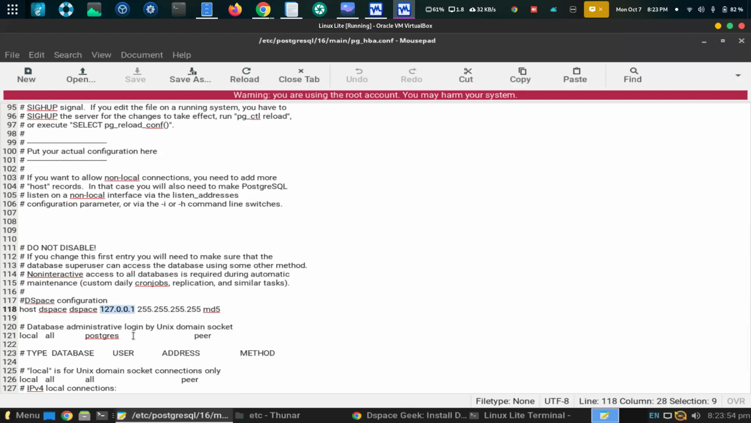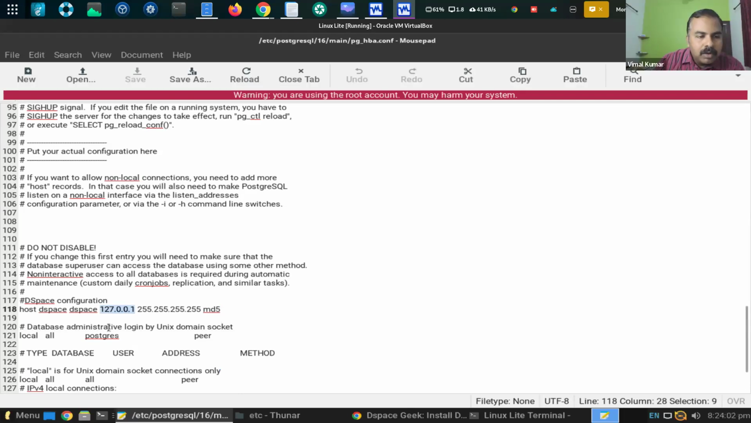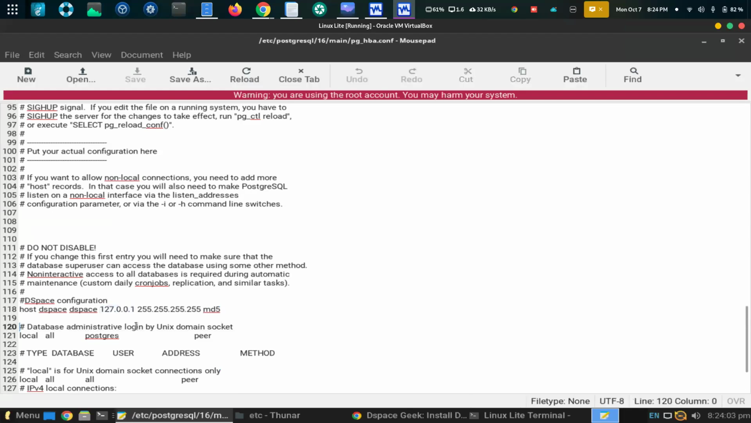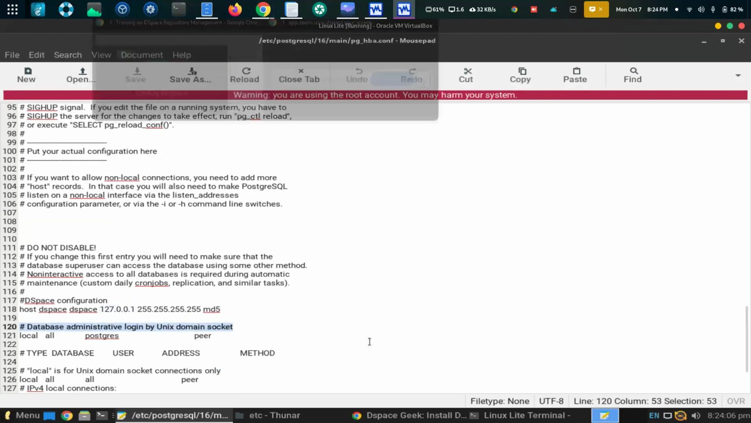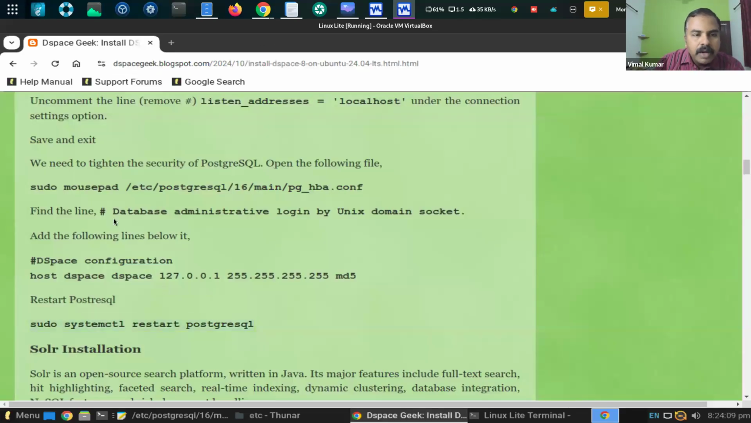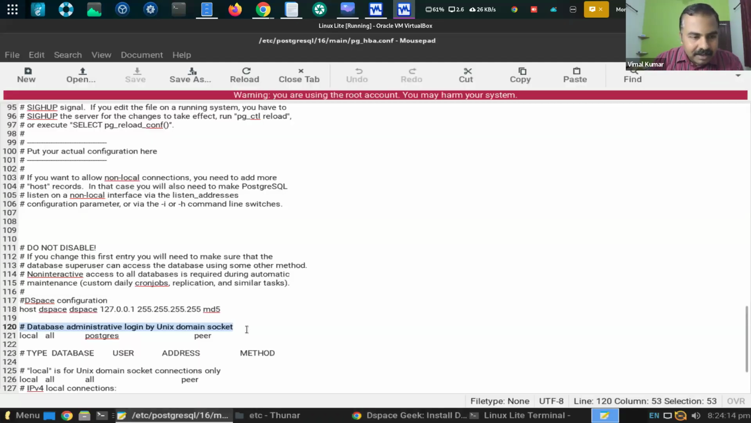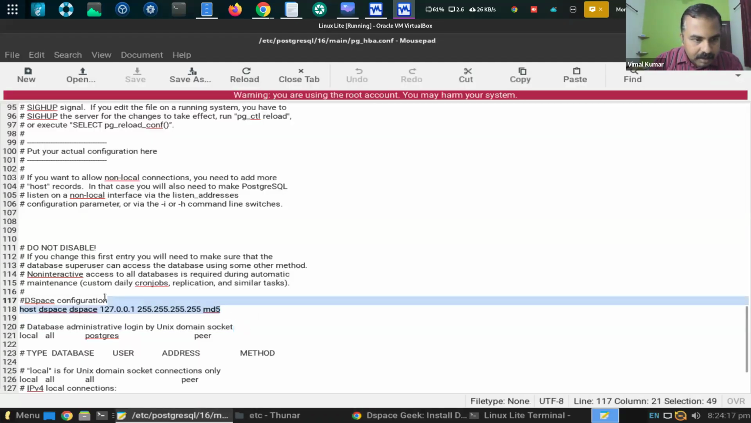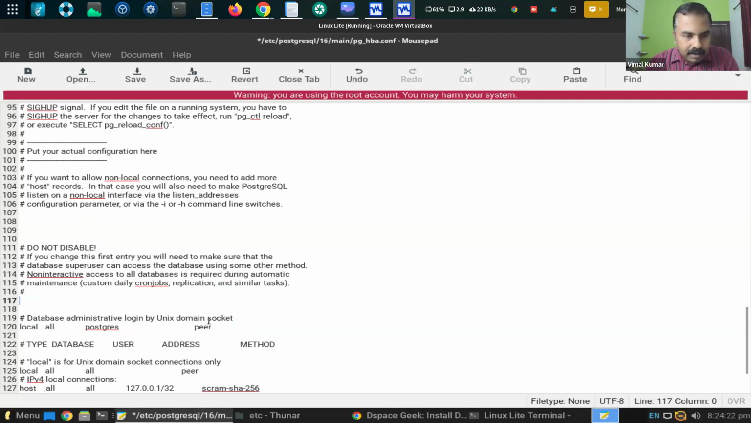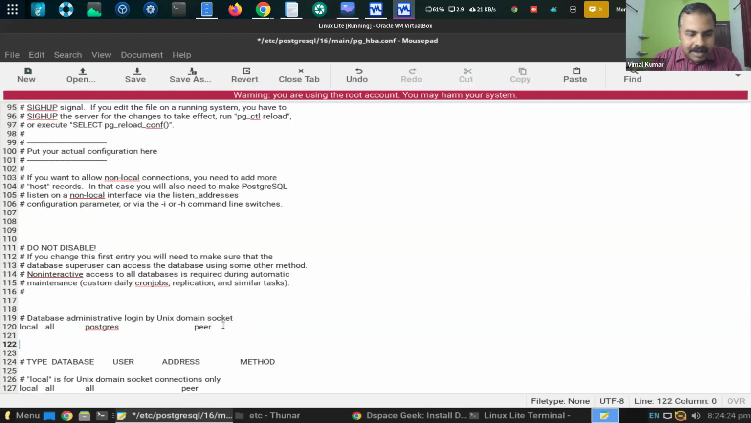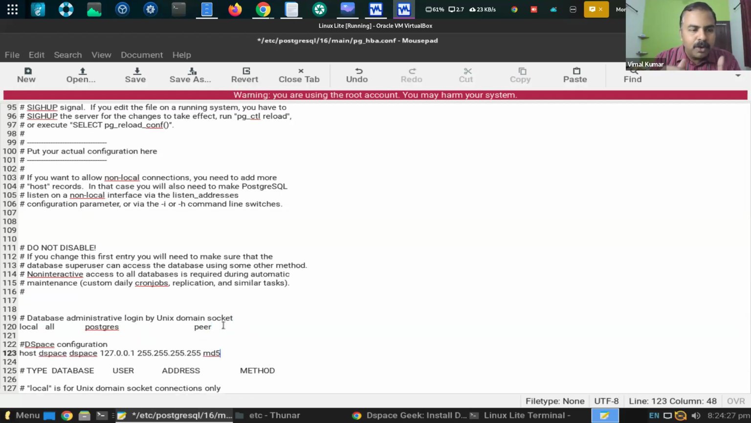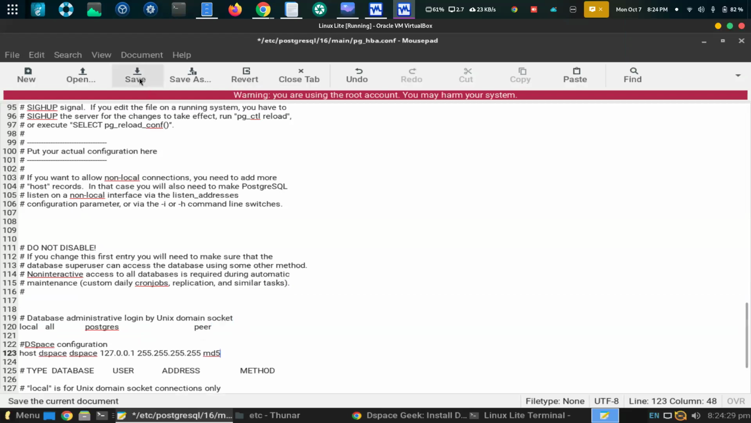Sir, where to put these lines, below the Unix domain socket or above? This one above. But that line, it's mentioned to find that and put it below. Okay. Find the line. Add the following lines below it. Just identify the location. I gave that instruction there. Above or below, no problem. It will work.